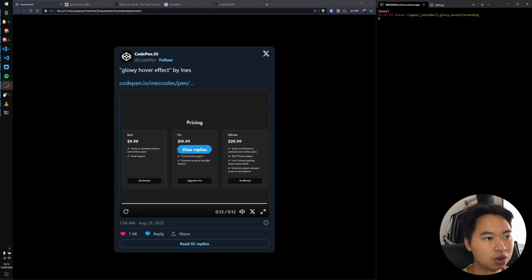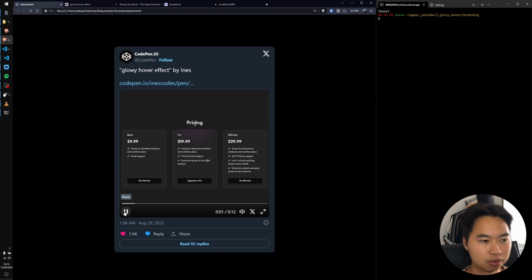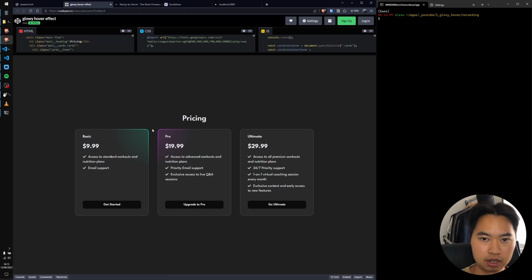Hey everyone, so I found this tweet on codepin.io and it's about this glowy hover effect. I'm just gonna show you. So there's this pricing page, and when you hover your mouse over the elements, you can see there will be some kind of highlighting spotlight effect. Yeah, he actually linked the source code for this, which I will link in the description. Yeah, it's pretty cool. When I saw this, I thought, okay, let's try to build this.